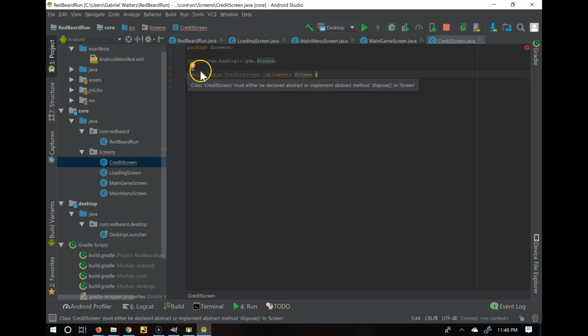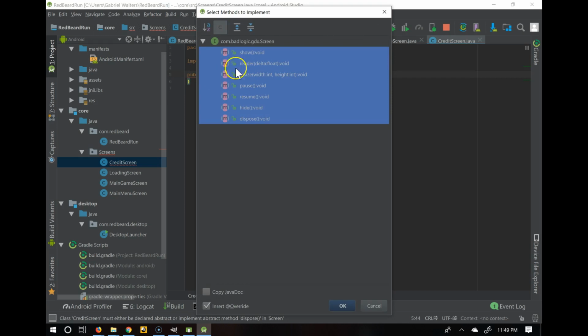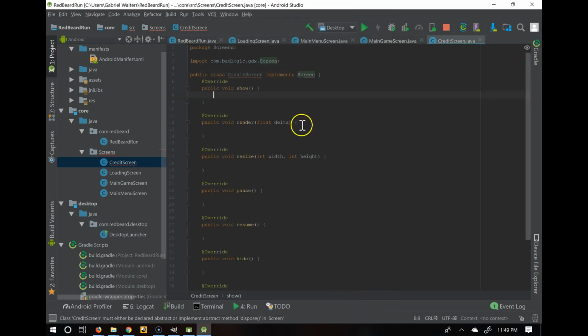And now I get an error. Well, if I check my error, it's because I need to implement some methods. So I could go ahead and click implement methods, and these are all the things that I have to use so that I wouldn't have to have my credit screen as an abstract class. So I need to have a show method, a render, a resize, a pause, a resume, a hide, and a dispose. So I'm going to go ahead and put all of those in there.